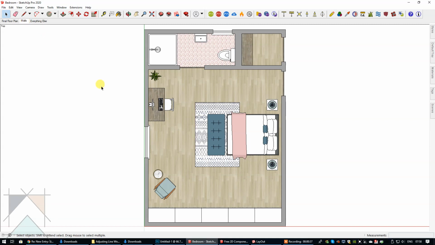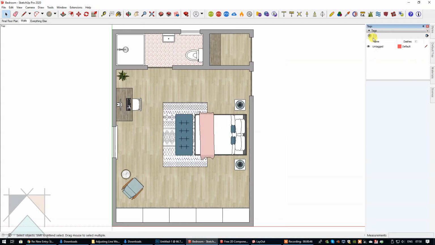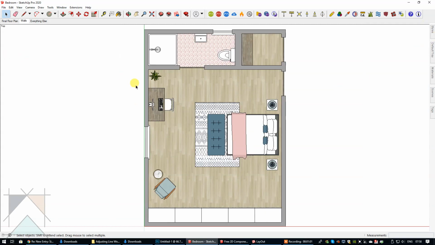And the way I do that is by creating tags, or what they were previously referred to as layers. So let's select the tags tray and let's create a tag called walls and then a tag called everything else. Great. And now what I'm going to do is select the wall scene and then select the geometry that I want to assign to the walls tag.